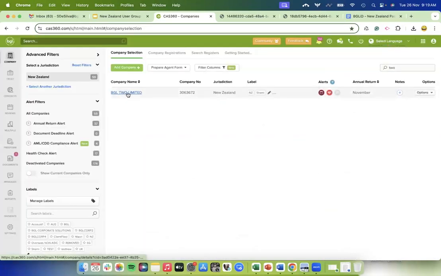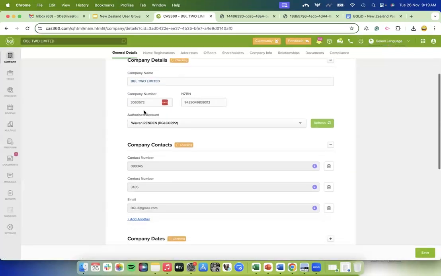If I go into my company, under your general details section, under company context, you will now see an email address that's been automatically imported in, and it will say primary communication email, or Companies Office communication email. This email is the current email address that Companies Office has for this specific company, BGL2 Limited. And this was the email address that was used when they filed the previous annual return for that company.